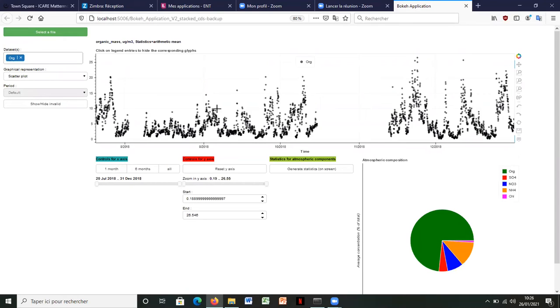The main part of the application is the figure with its graphs and its toolbar. The interactive layer is provided by a set of widgets on the left and under the figure. They allow the user to interact with both datasets and figure. Moreover, a pie chart in the bottom right-hand corner provides an overall view on the atmospheric composition.